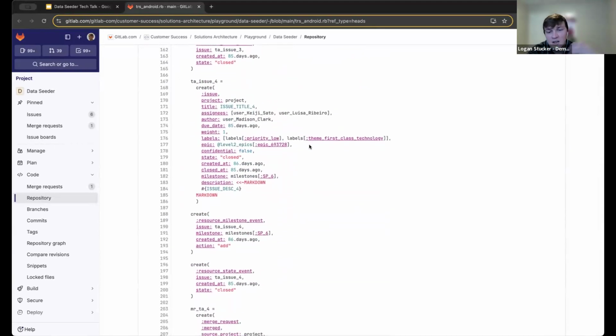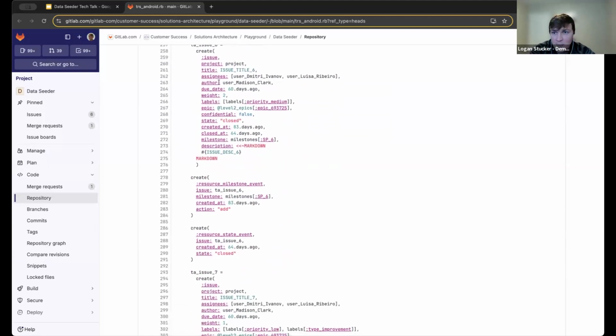so that as you're writing out your seed file, your first one probably will just be a few lines, right? With a group, project, some issues, but you can kind of see how crazy it can get, as this is a part of our Tanuki Racing Studios project, which I'll touch on in a second.